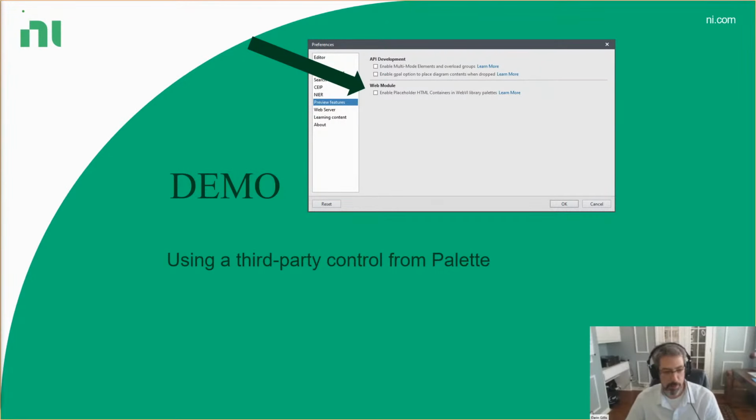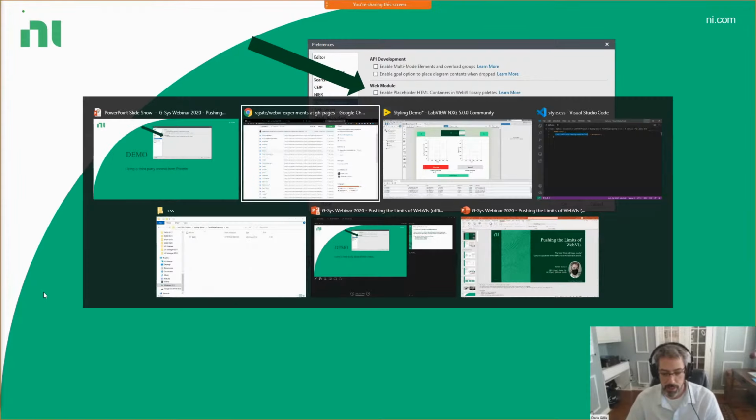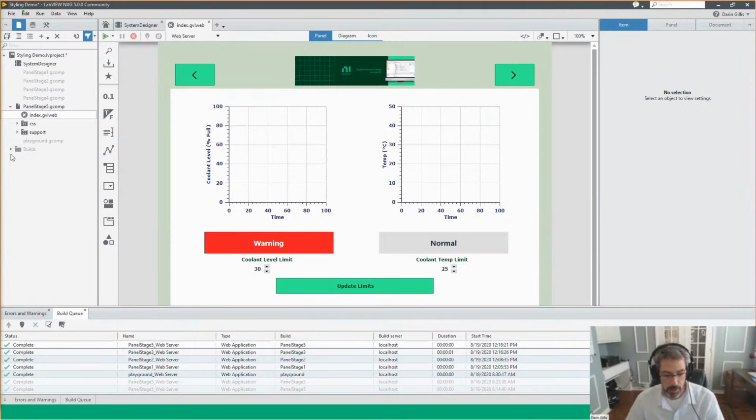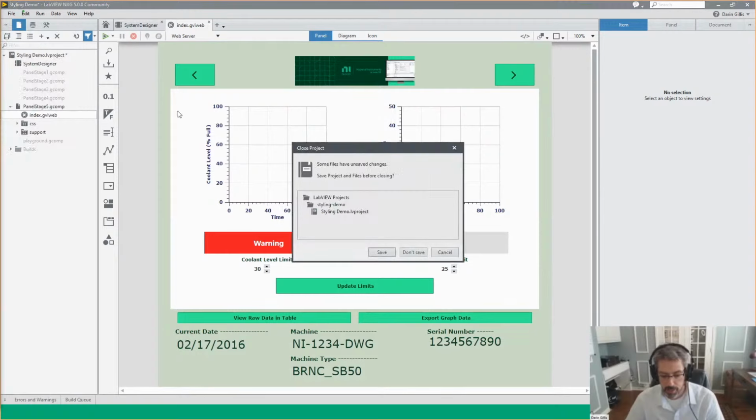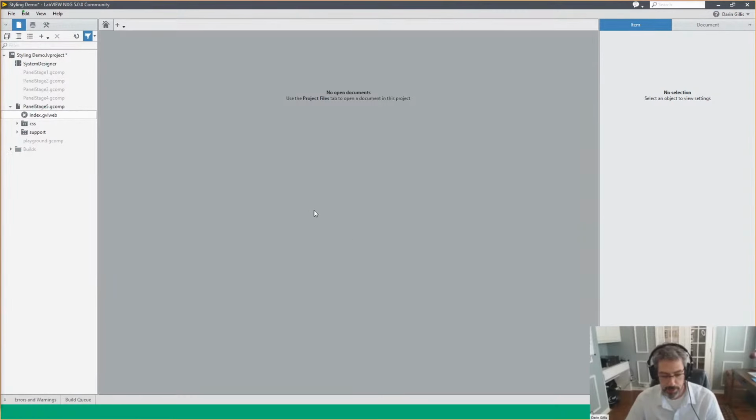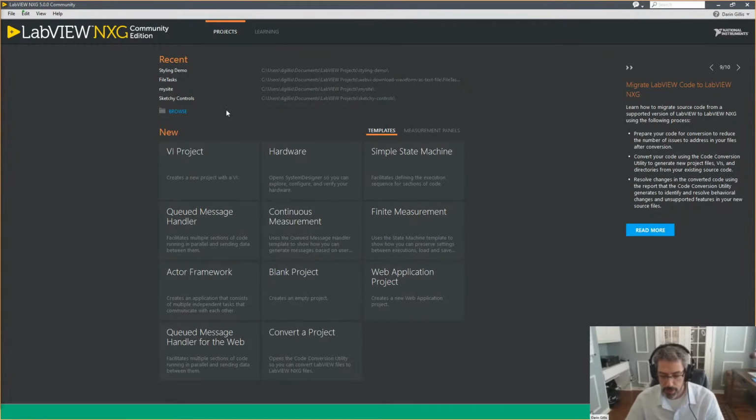Now, I have one last demo I want to try and touch on before we run out of time. I will try to make it quick because I know we have covered a lot of ground here. I wanted to quickly show off a feature that is a preview feature right now.